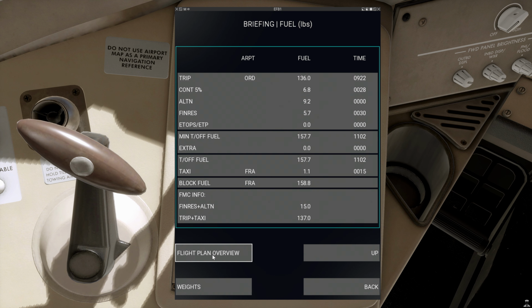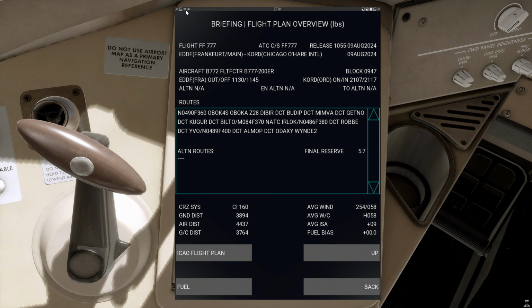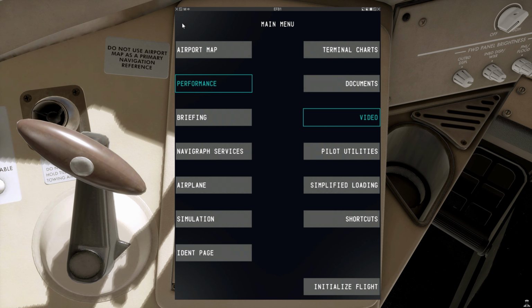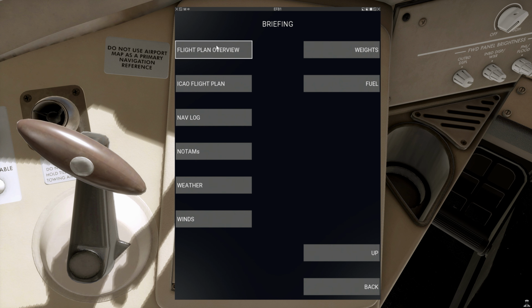And then we go back to the flight plan overview. I'm going to go ahead and navigate to the menu, back to the briefing, and then I have all the tabs again as an overview, and I can simply select which ones I want to review.